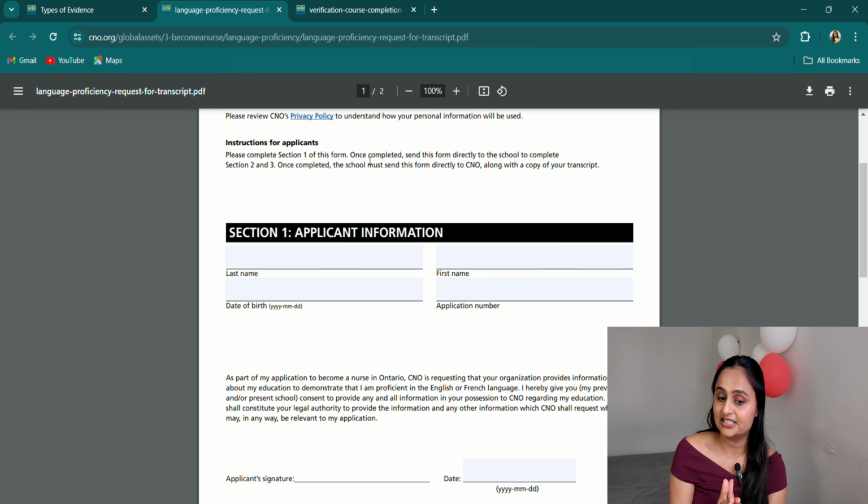So section 1 needs to be completed by you and section 2 and 3 will be completed by your school or college. Then once completed, the school must send this form directly to CNO along with a copy of your transcript. So once it's done, your school will send it directly to CNO. You don't need to send it to CNO.